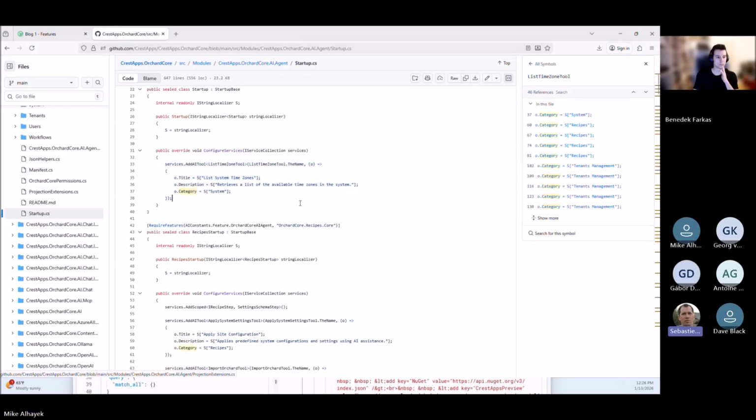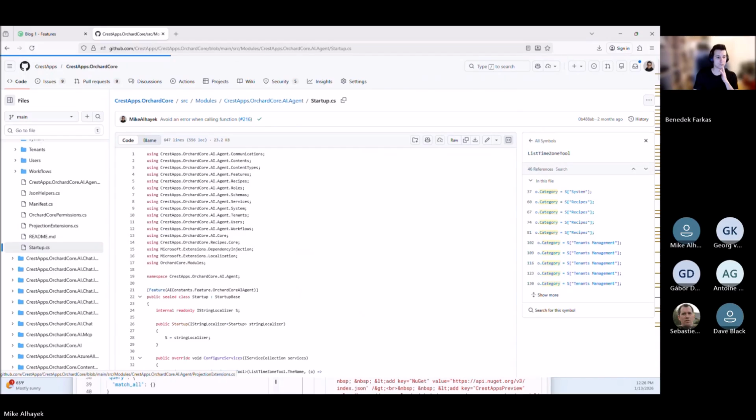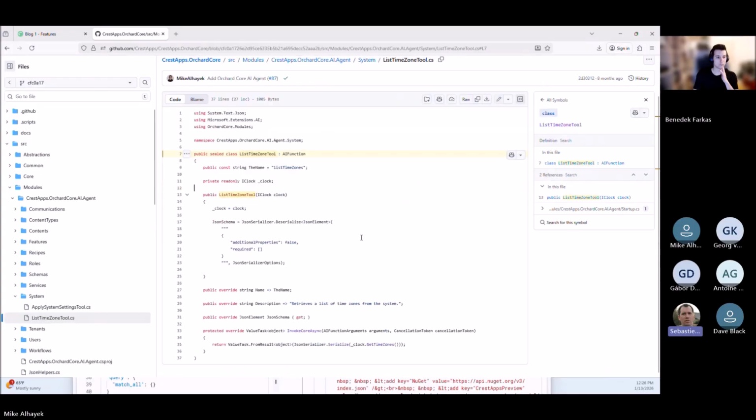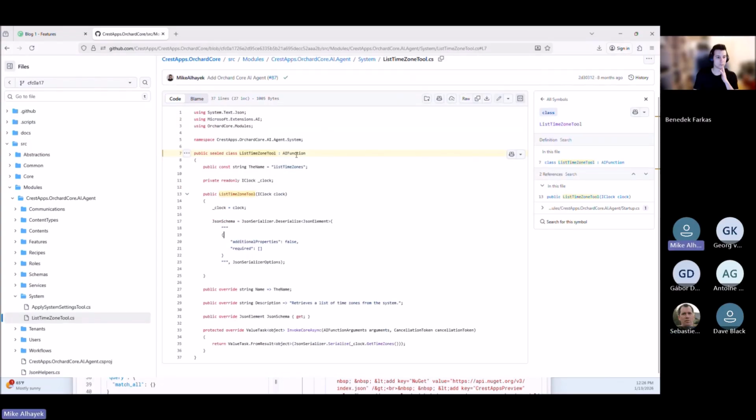What is this all time zone? It's a type, it's a class? Yeah, it's a class. Yep. Can you show it? Yeah. It's your custom thing? No, it uses the Microsoft AI extension. It's a function. Okay.